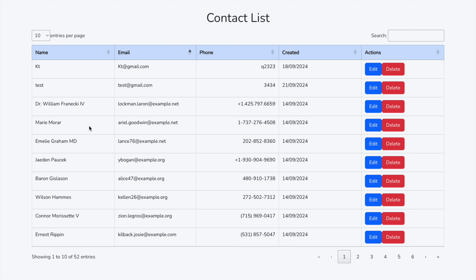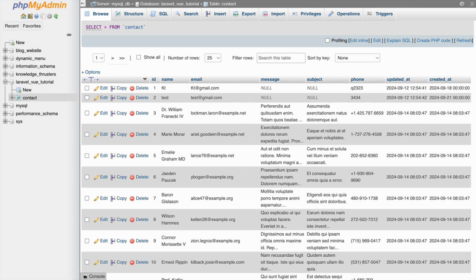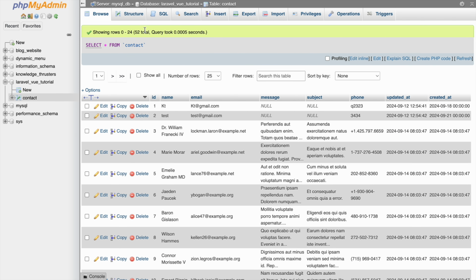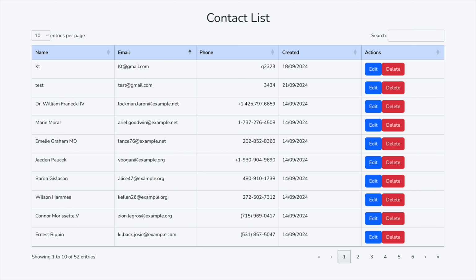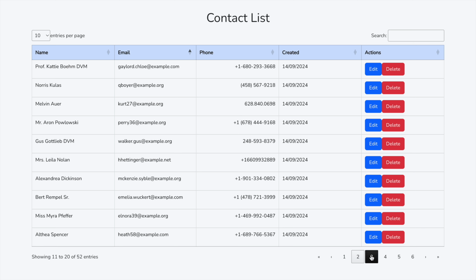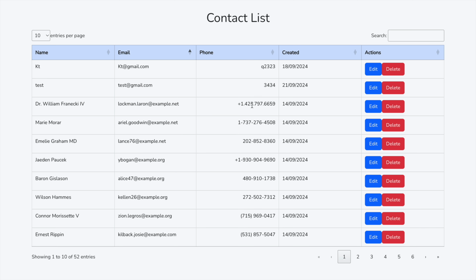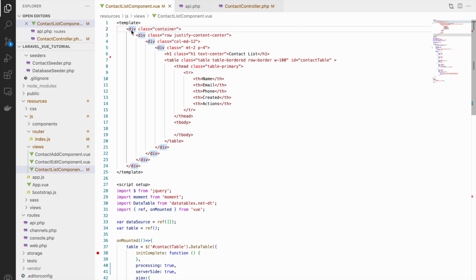So that's the table. You can see I have email and name. You can see the database as well. I have total entries, you can see 52, and if I go to my view here, you can also see 52, and if I go to pagination, you can see it's working fine. Now if I click anywhere in email, let's say, that text will appear in the search bar, which you can see on the top right. So let me show you the code now.